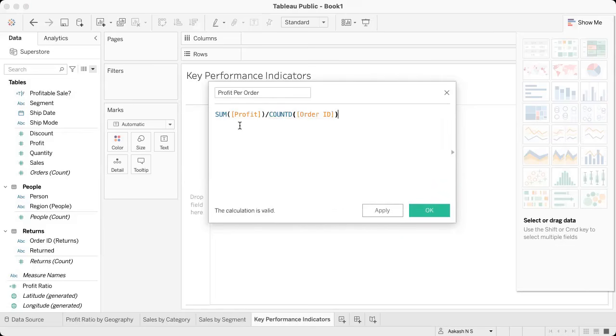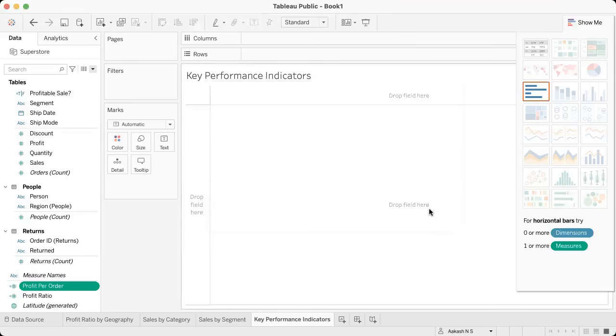So if we take the sum of profit across a given set of rows, let's say all the data for March of this year, and we add up all the profits for all those rows, that gives us the total profit. And then we count how many unique order IDs we have. So that's why we have count D or count distinct. That gives us the unique order IDs. Remember, order IDs can show up in multiple rows. So that will give us the average profit per order. So let's call it profit per order.